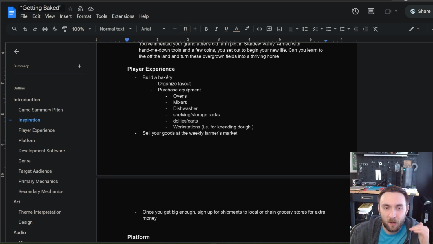Next, we started kind of documenting the player experience. What are the verbs of the game? What are the things we're going to be able to do? We really tried to pare this down so that maybe we could get it done in a weekend.